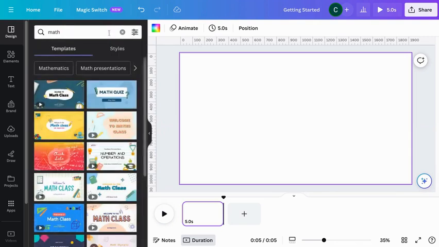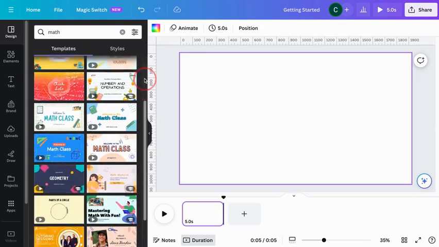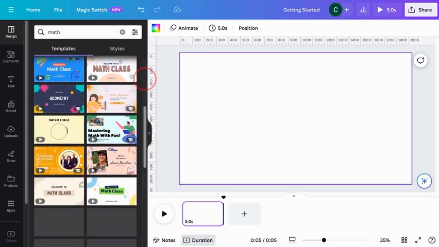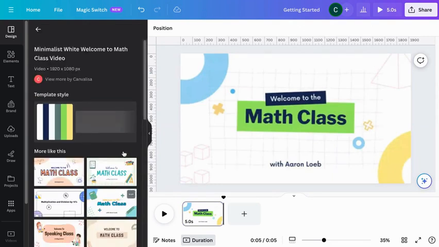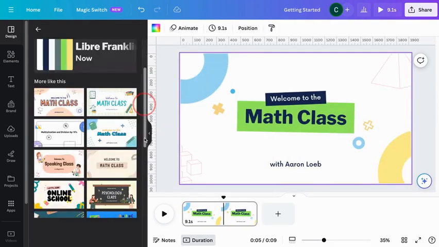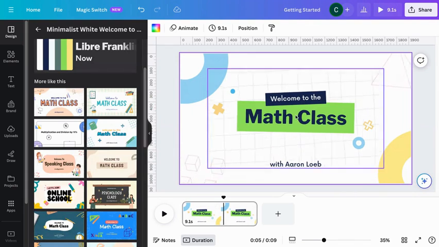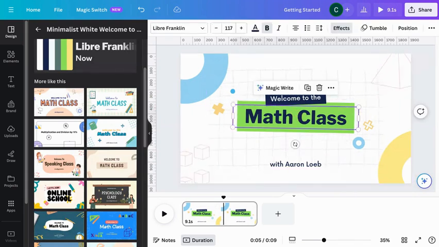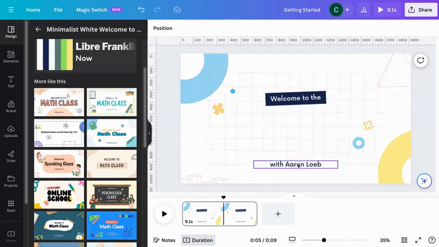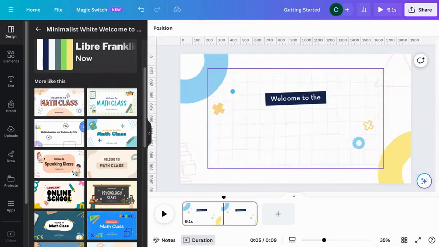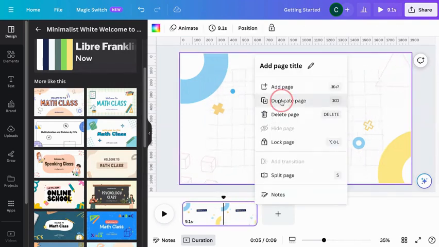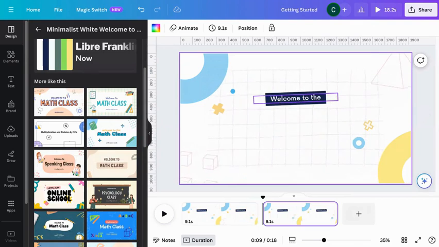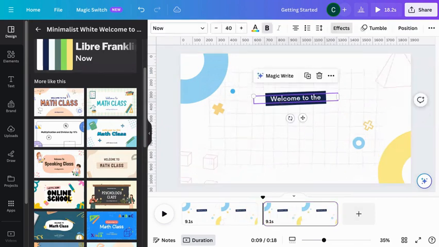And so for this example, I'll do math class, and you would scroll down and pick whichever one you like. Click on it one time, and now you have a welcome to math class. If you would like to delete some items, you certainly could delete some items. So that will be how you would delete items. And then you might want to duplicate this. If you want this page to run throughout your whole video project, you can duplicate that.